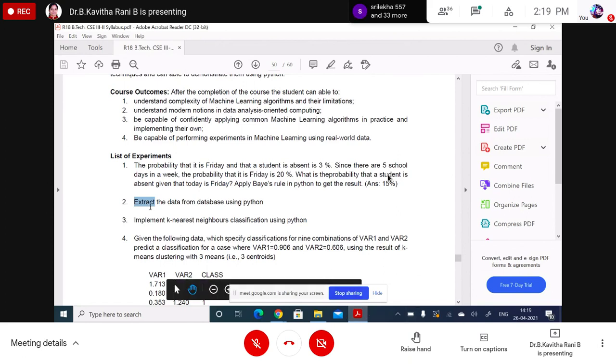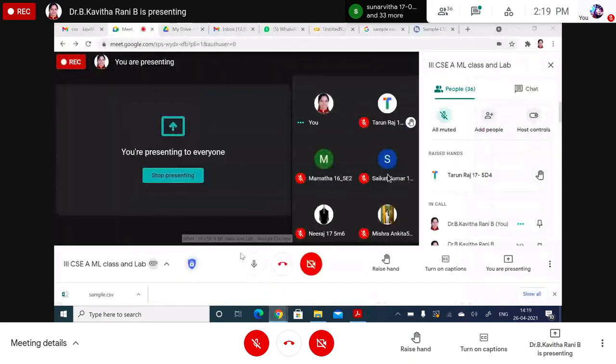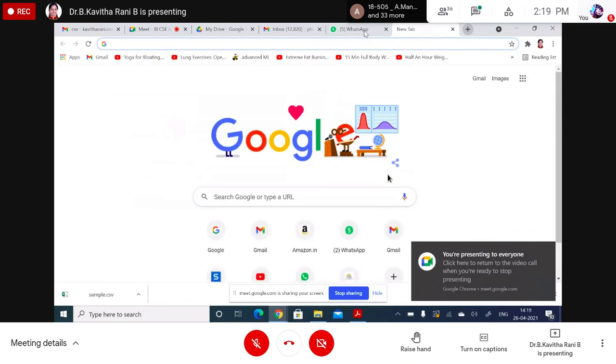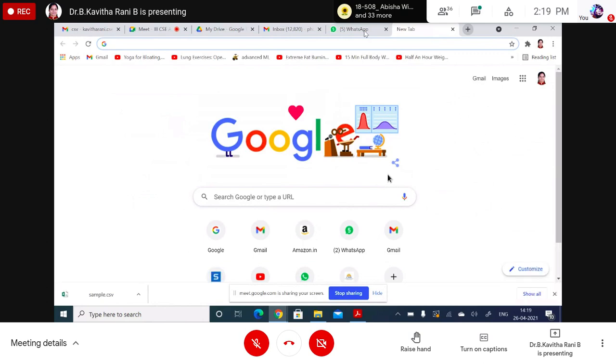The second experiment is to extract the data from a database using Python. Now I'll be extracting the data and executing it in Colab. Many of you do not have Anaconda on your systems, so you can just execute the programs in Colab also. Colab is a cloud service which allows anybody to write code with a simple system.